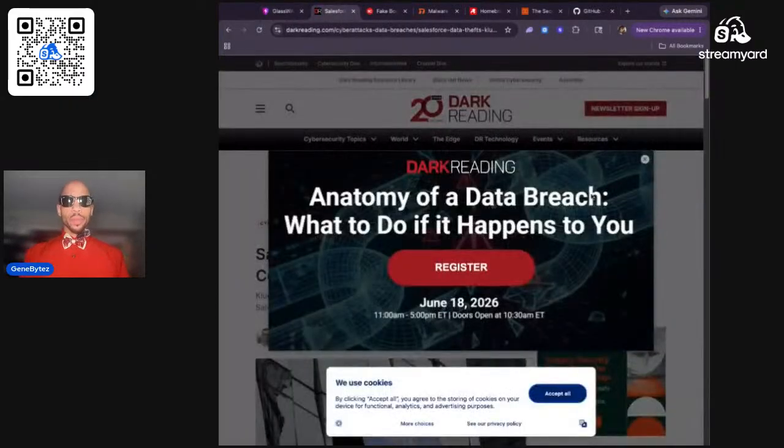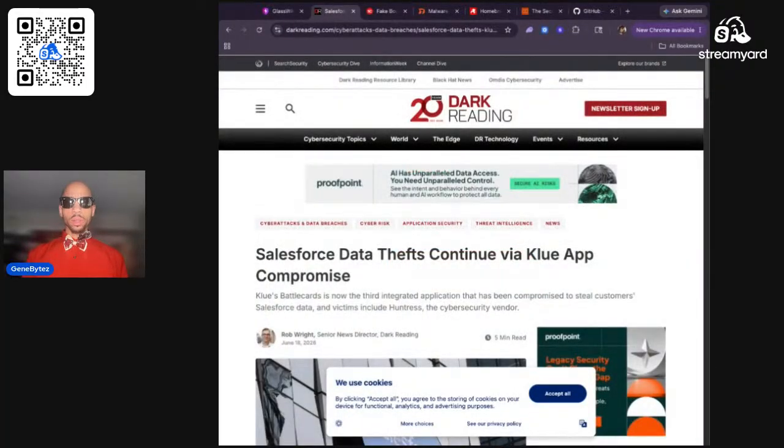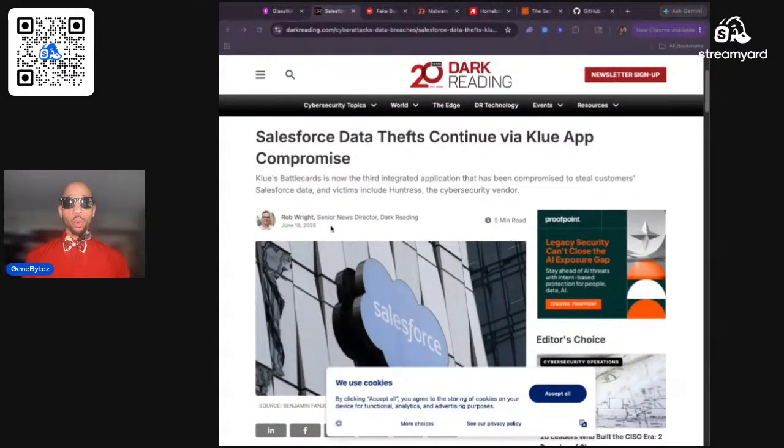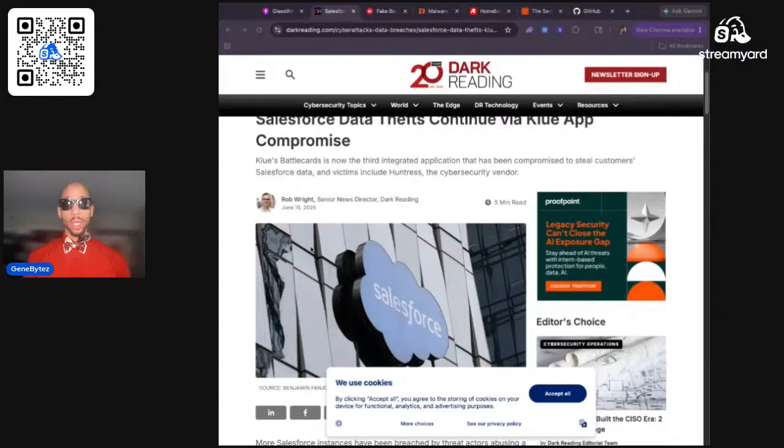Now, moving on, let me go ahead and close this. So our next segment talks about Salesforce data theft through a compromised Clue integration. Now, attackers reportedly used a compromised Clue integration account to mint OAuth tokens, query Salesforce REST APIs, right? They use those OAuth tokens to do that, and also pull CRM data for roughly 24 hours.